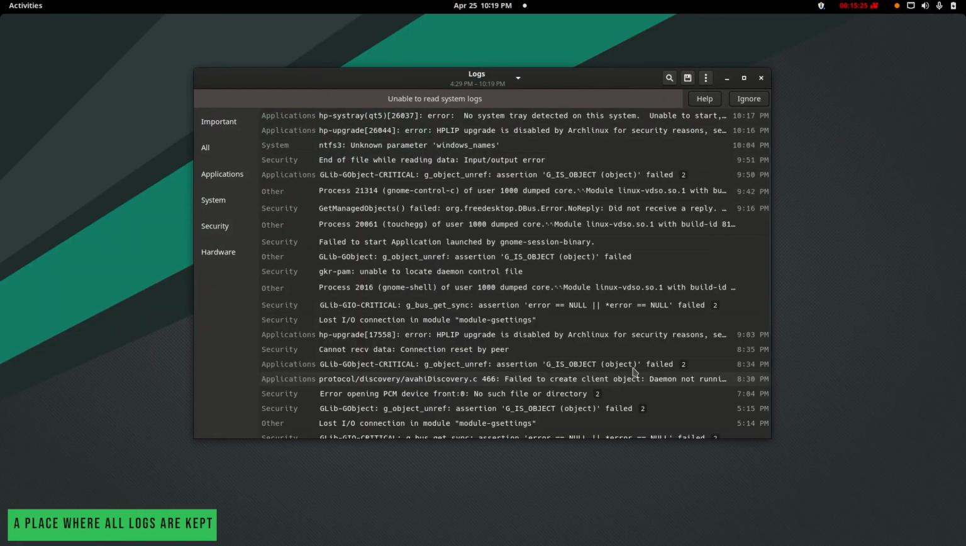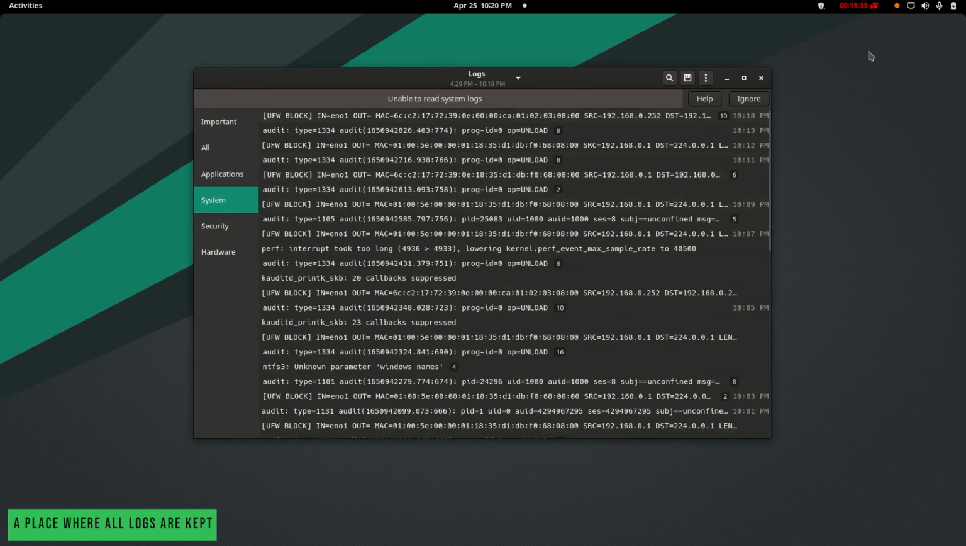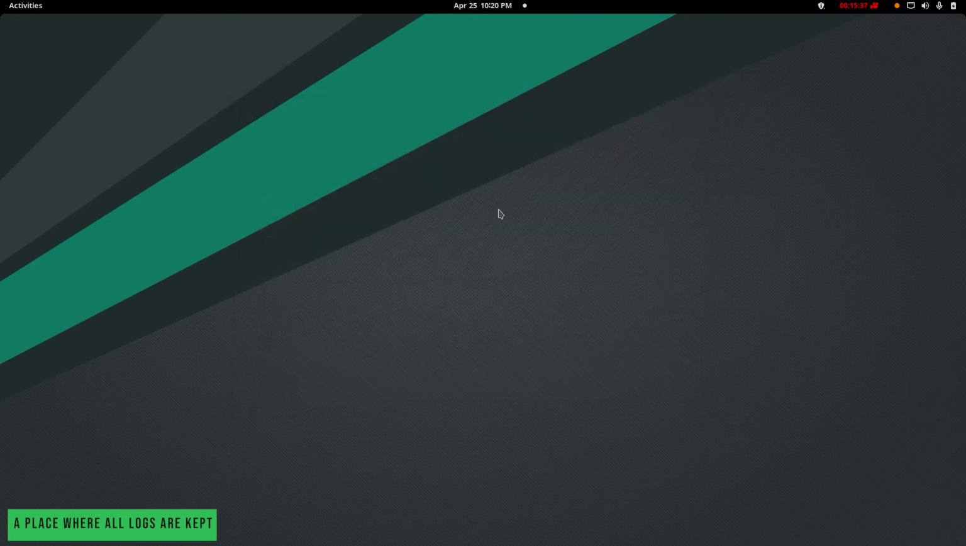Logs. Basically your logs are here, all logs for applications, logs for the system. So if you have issues, you can search for the application that you have the issue with and paste your log in. Lollipop.